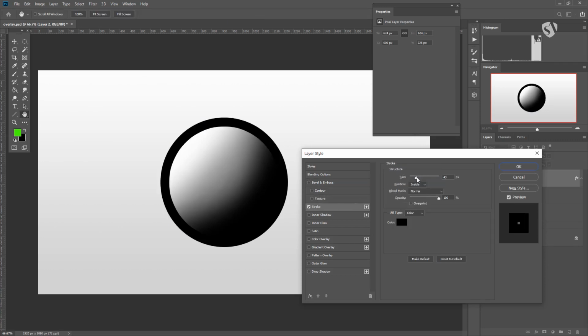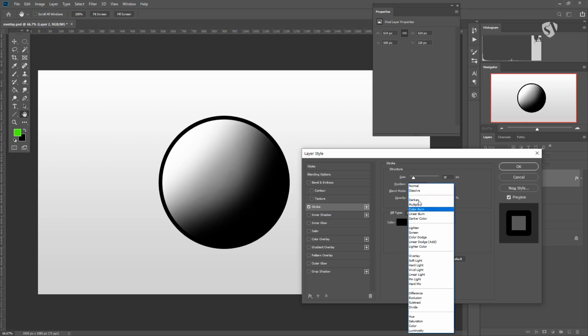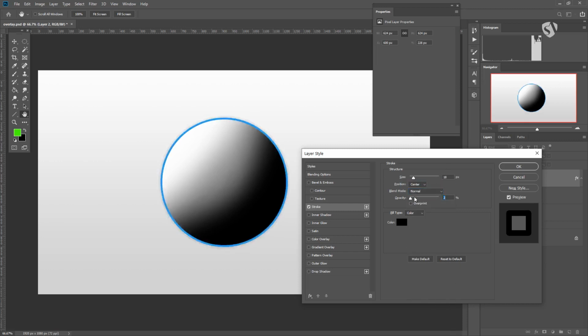Stroke is a way to make a border on the content shape, and it could be inside, it could be outside, it could be in the center. You can change the blending mode if you want. You can select an opacity, and of course you can change the type of fill. You can have a flat color, a gradient, or a pattern.